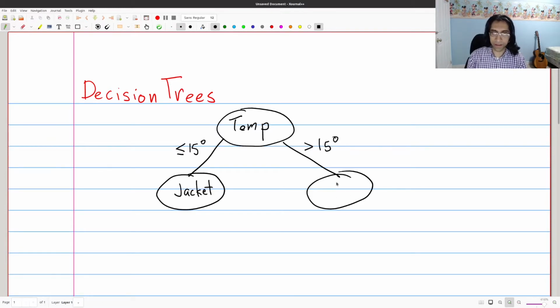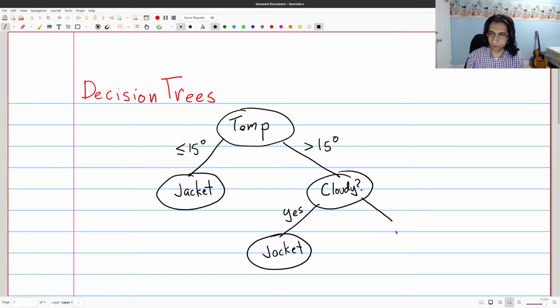Now, if it's above 15 degrees, then maybe there are some cases where you might need a jacket in case it's going to rain. So the next thing you would do is maybe see if it's cloudy or not. And if it's cloudy, question mark, then in this case, you would take a jacket. Otherwise, it's warm and there are no clouds or anything, then in this case, maybe no jacket.